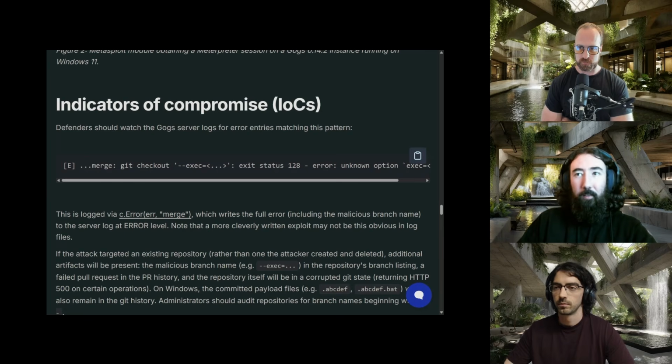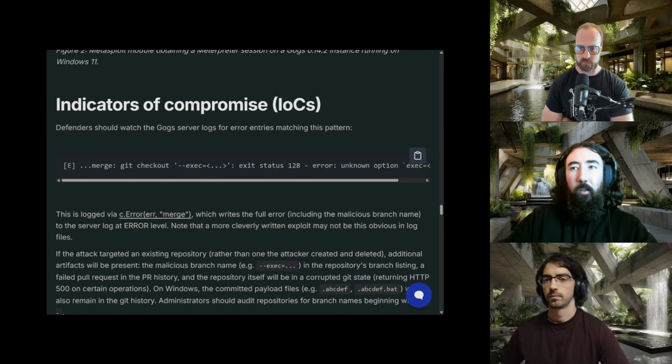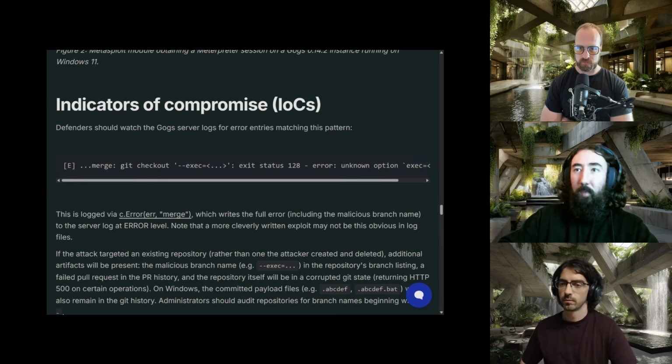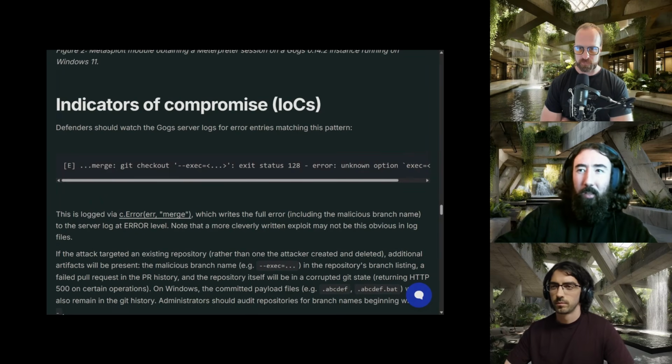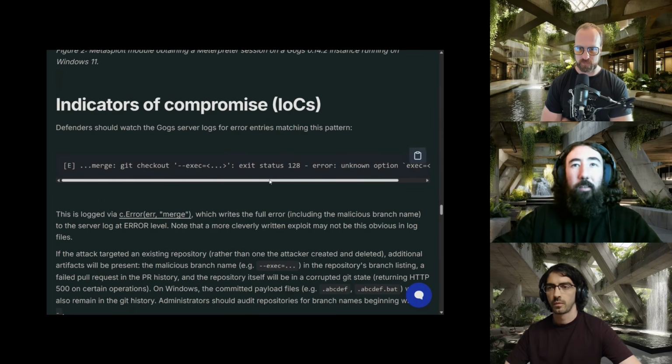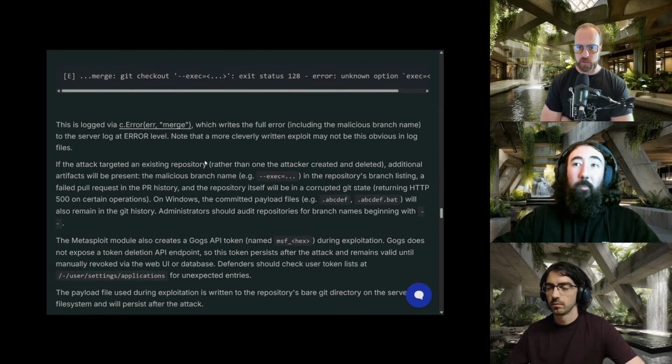So it is possible to add that to the Metasploit module. Or I think what typically we would do is people know that once they're authenticated now, they need to go and do some of that cleanup themselves. So not too sure if it will be fully integrated. But yeah, these are some of the IOCs.